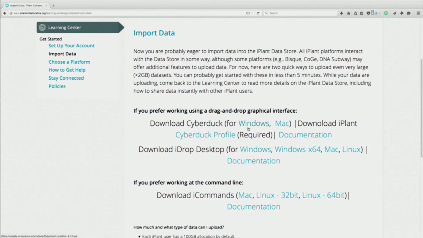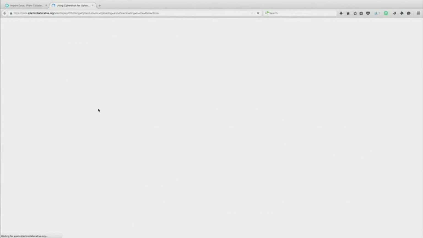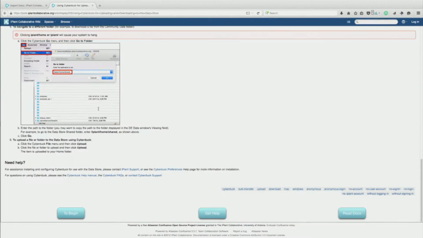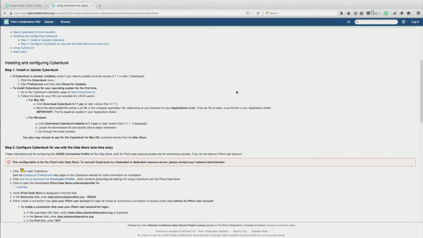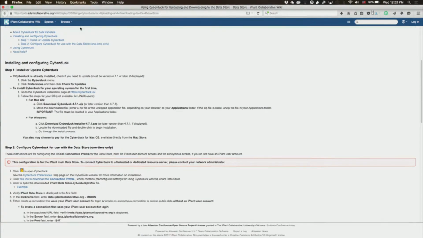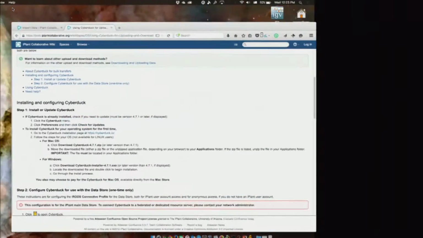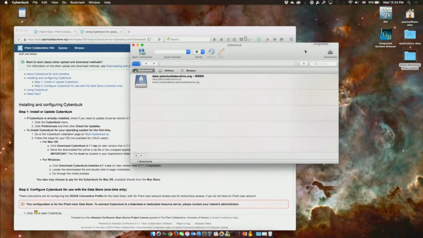download Cyberduck. There's actually two things you need to download. You need to download Cyberduck for Windows or Mac, whichever you're using, and then you also need to download something called a Cyberduck profile. So these two downloads. Now, you can review the documentation from the link that is there, open that in a new tab. This will take you through the step-by-step of setting it up, which I'm not going to show you, but it really is not complicated at all. You just download those two files, you install it, and then you'll be seeing a window that looks like this.